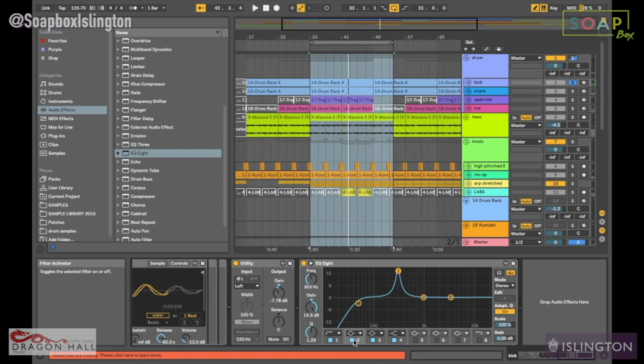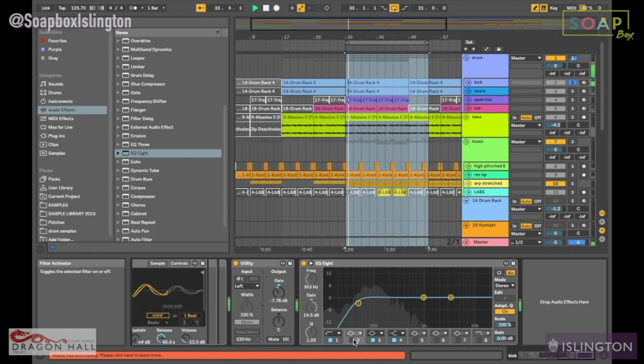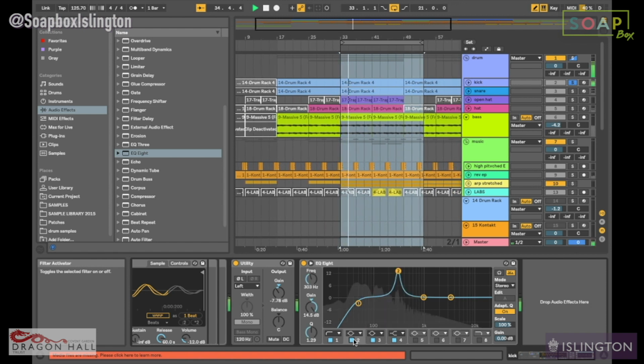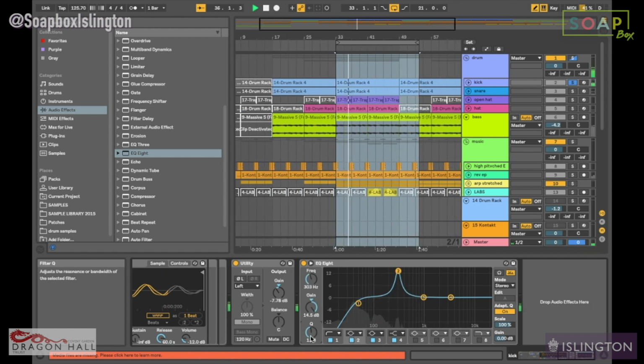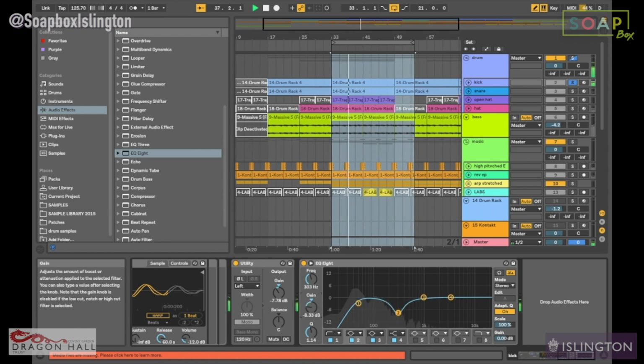Once I find a frequency that I think might be popping out, I like to band pass it and have a listen to it, just to see if it's still popping out without me raising it, which it is. So what we do, we remove it.